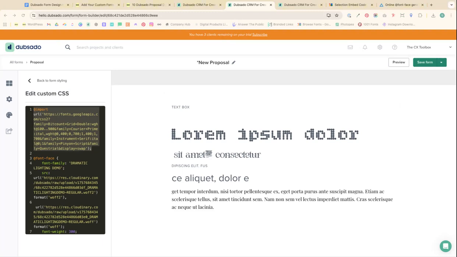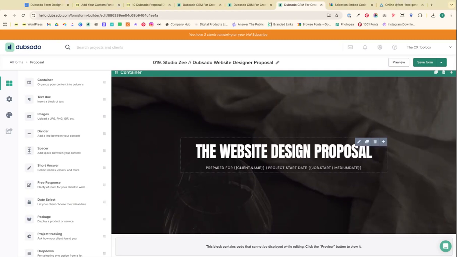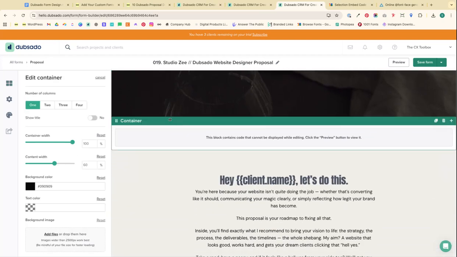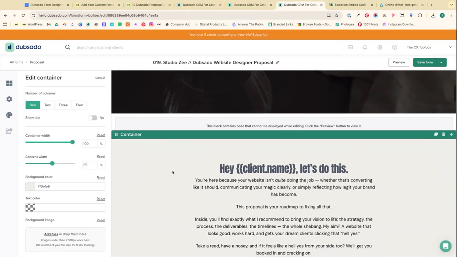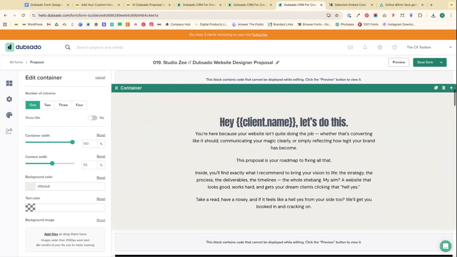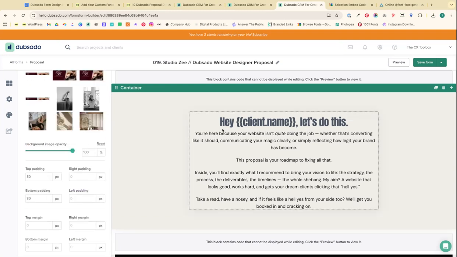The second hack that I love in Dubsado is have everything in containers. You will see within our proposal design that we sell for website designers, which is the Studio Z, you will see that every single thing will be in a container. And the reason that I love containers is because you don't always have to do everything within code. You can set the container to the width, the content width, the background color. And also the one thing that I love is adding the padding.